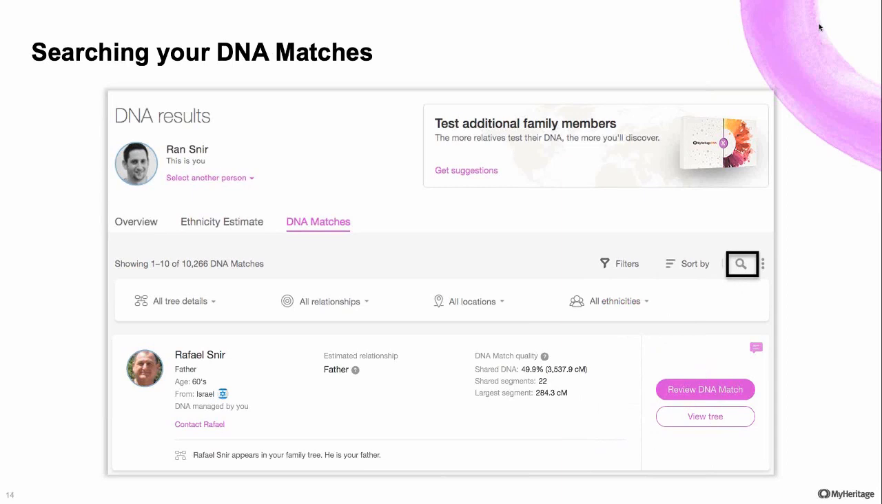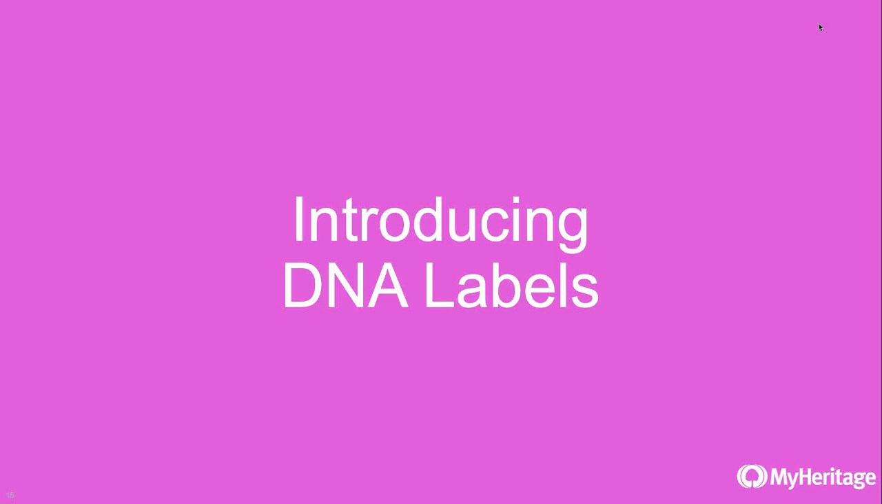Another option on this page is to search. You can click on the magnifier glass or the search icon, and here you can type in the name of a DNA match or an ancestral surname. So I can put here, for example, Bloom. And all of my DNA matches that either have Bloom in their name, or have an ancestor in the tree with the Bloom surname, will come back, and the list will shrink to show only these.